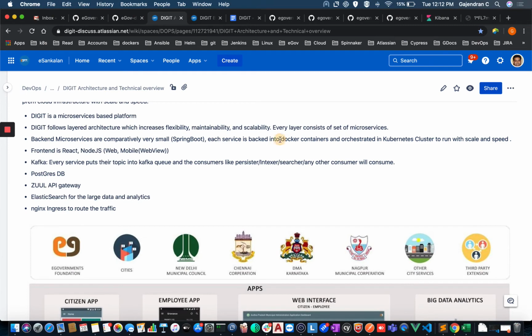Each service is baked into a Docker container. As you know, every microservice is reasonably small. In this case, since it's Spring Boot, it's a jar that gets baked into a Docker container that has the base Alpine Java image, and on top of it you have your jar, and then you start the container, right?